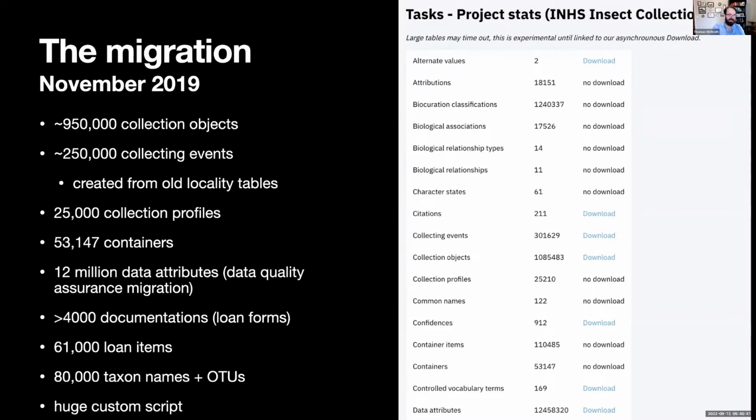And just to give you an idea of how much stuff got migrated, this is just a few of the numbers. Almost 1 million collection objects, 250,000 collecting events that had to be custom created from old locality tables because we didn't used to have the idea of collecting events. Many containers, a lot of data quality assurance migration through the form of data attributes, loan items and loan forms, and lots of names and nomenclature.